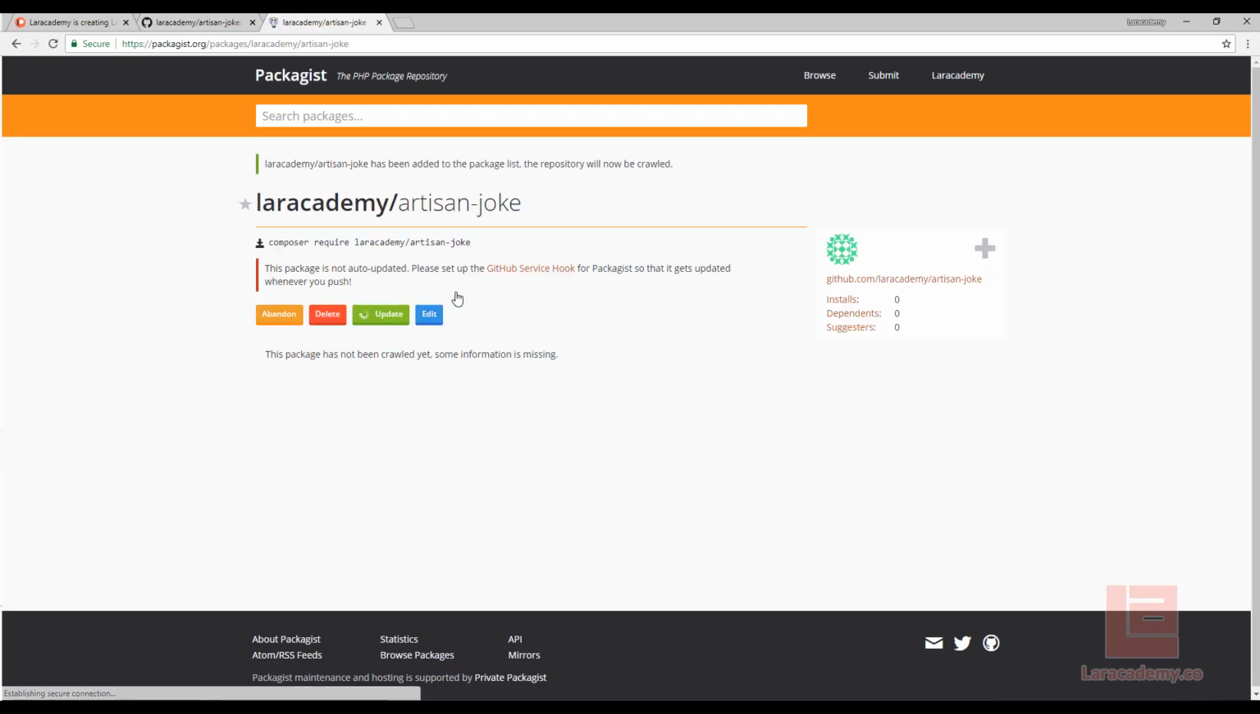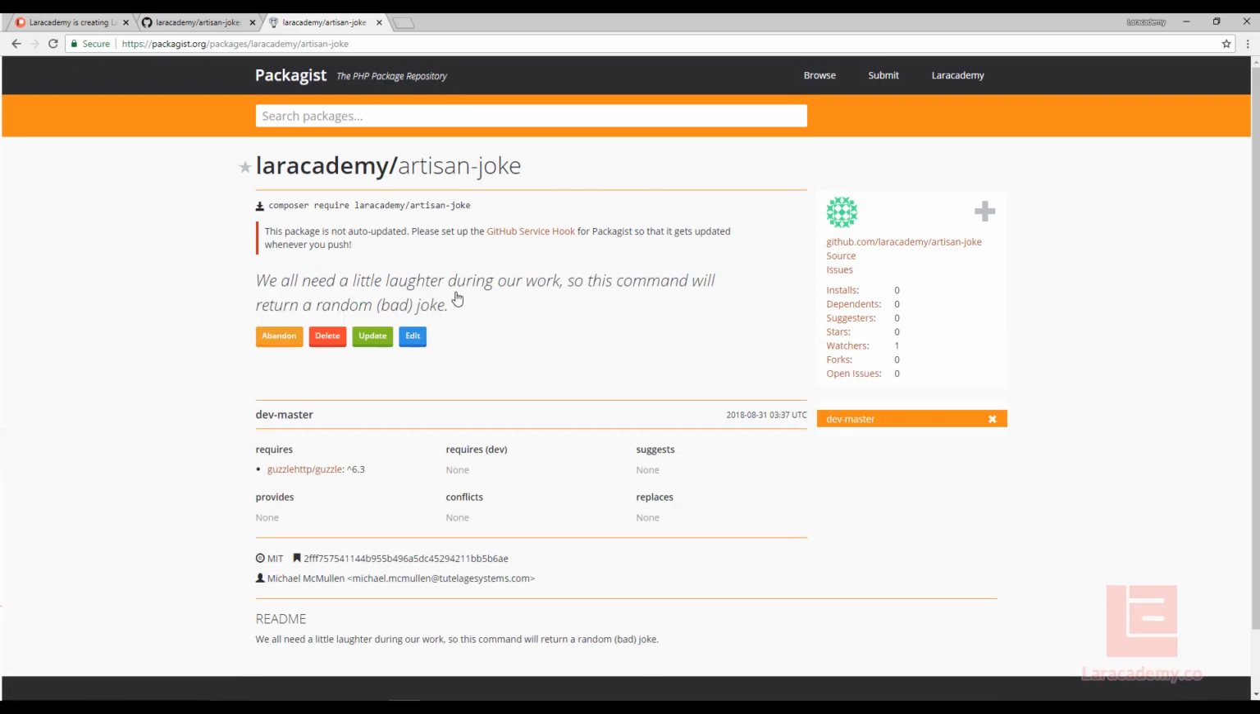And Packagist should take over and put everything here for us. Now, if there was another package named the same, you might get a little bit of a warning saying that there are other packages. Are you sure you want to continue? But in my case, there was only one package like this, so we're good. Now on this page, it is actually showing that the package is not on auto update. So we need to set up a GitHub service hook. So we could click this and it will basically take us to the package's information for us.